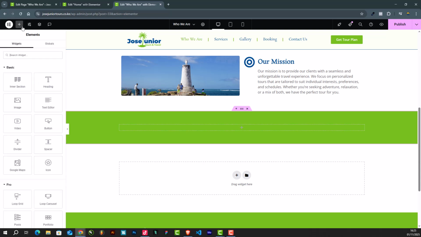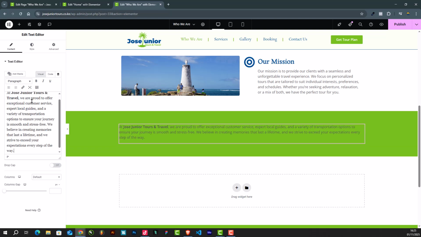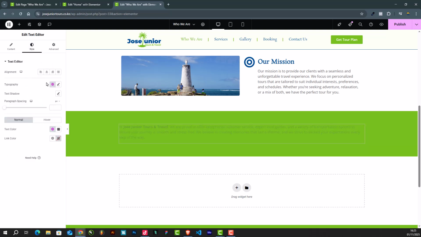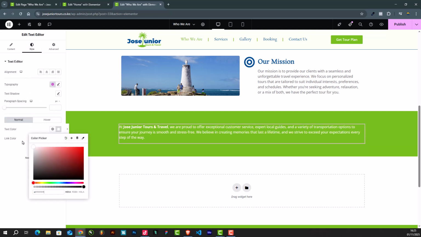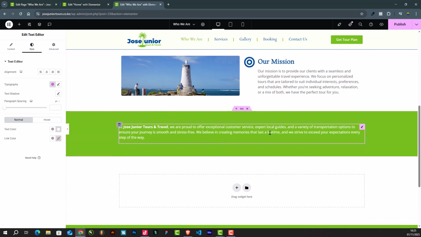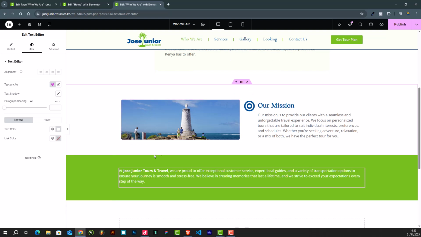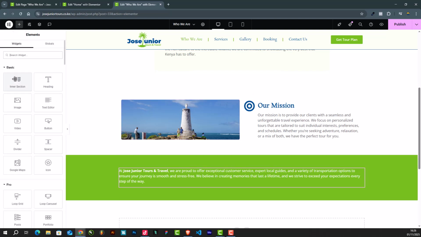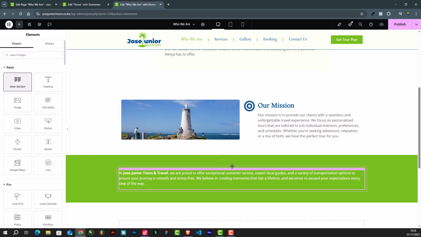So I just drag my text editor here, click, drag it inside here. Then I'll paste my content. Then I'll change this to white. Okay, I still feel we need an inner section so that we can reduce the width. So for me, I usually use an inner section. I'll click, I'll drag it in here.